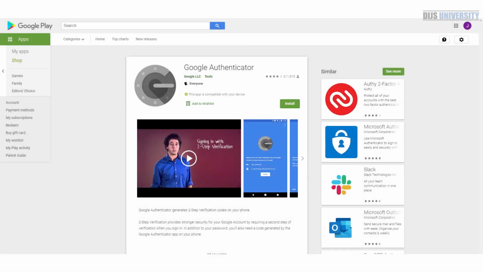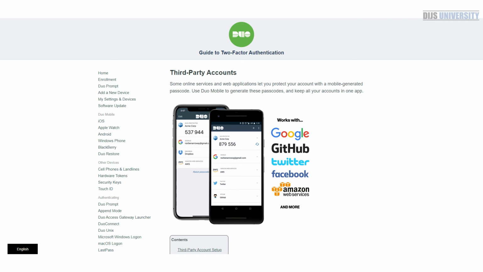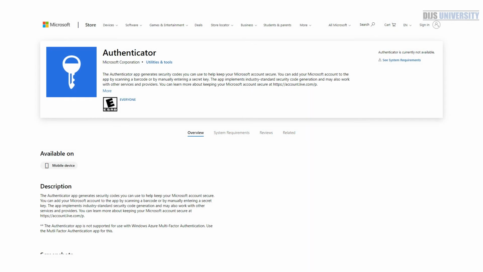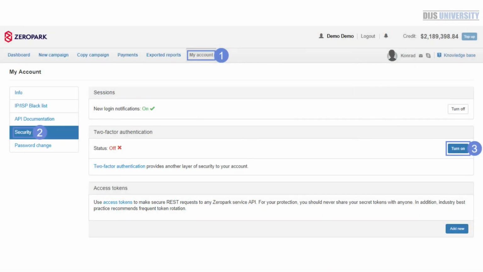Now, if you are using an Android, iOS, or BlackBerry, you just go into the Google Play Store and download Google Authenticator. You can also use Duo Mobile for Android and iOS, or you can use Authenticator, which is good for Windows phones. Once you have successfully installed your time-based one-time password application on your mobile device, it's time to set up your two-factor authentication.